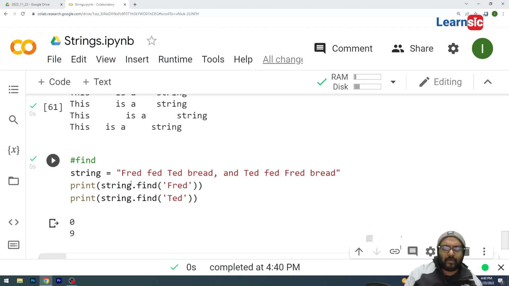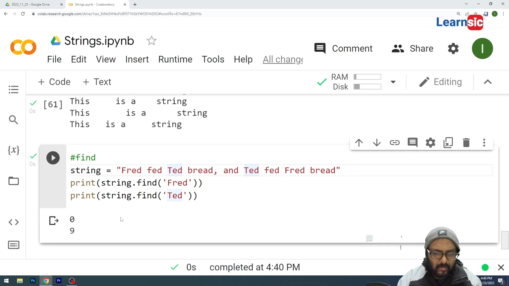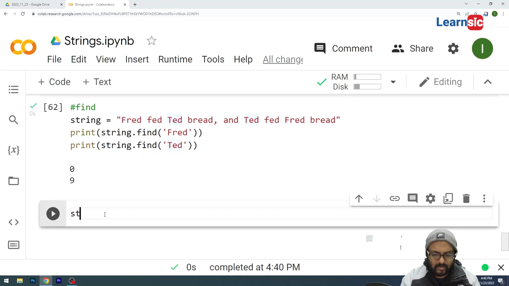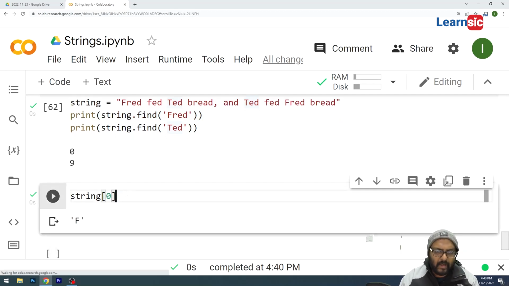Okay, that's 0 and 9 because freight starts from here and date starts from here. This will be 4, 5, 6, 7, 8, 9. So this will be the 9th position or 9th index. We can also check this with string 0, we'll get capital F, and with string 9 we'll get capital T.